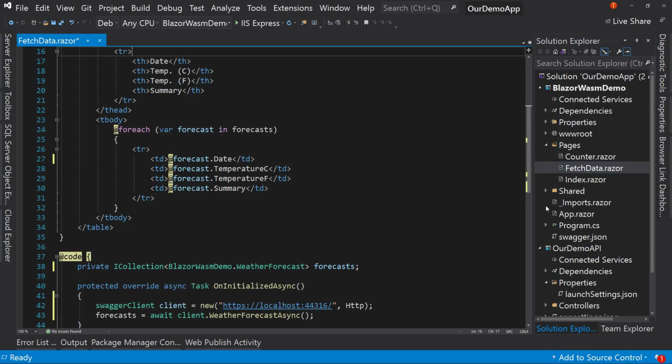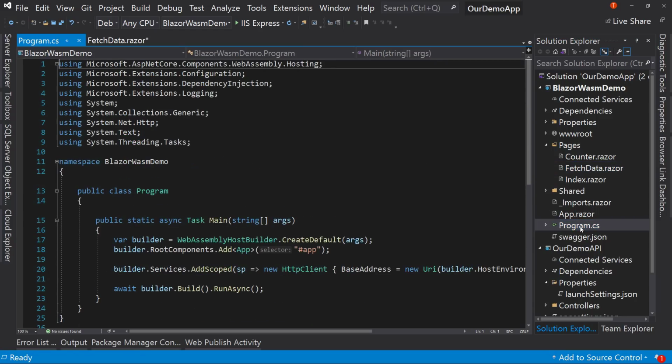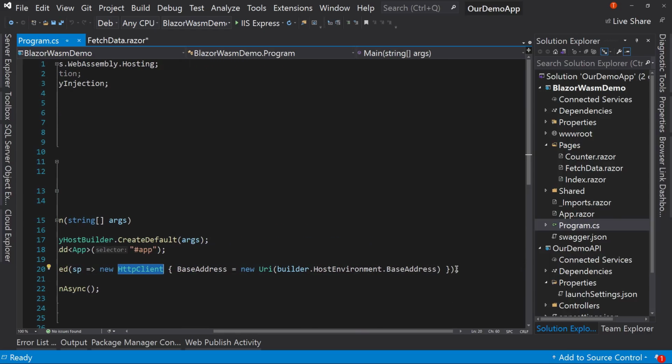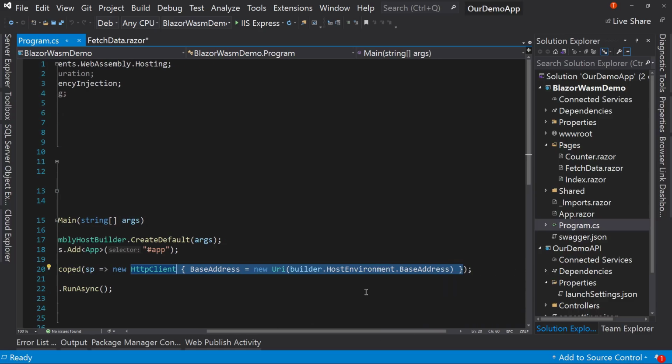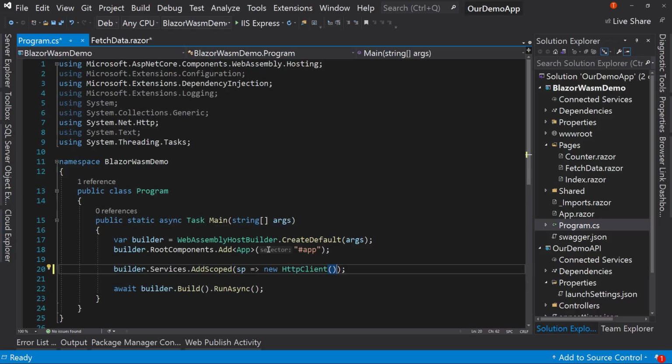Now, there is one tweak to make. In Program.cs, the HTTP client, by default, they add on the base address of the same Blazor WebAssembly project. So it's saying, hey, here's a shortcut. Use the base address from where we're running as the starter place for the address. Well, we're calling a different API, so we don't want to do that. So let's just not put a base address in. We can pass in the address every single time.